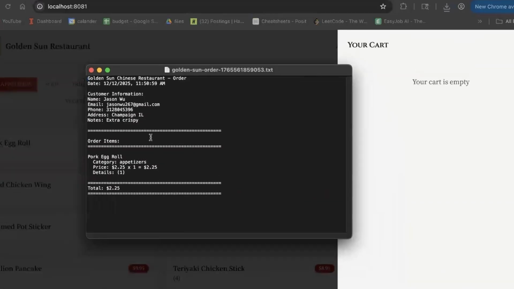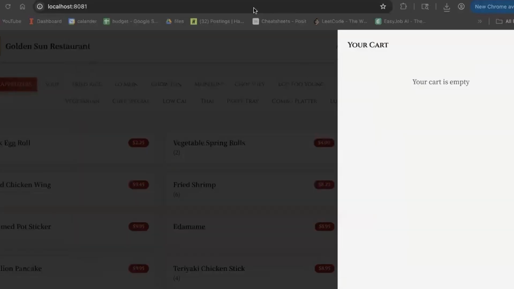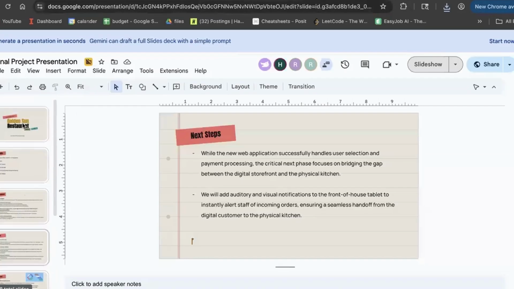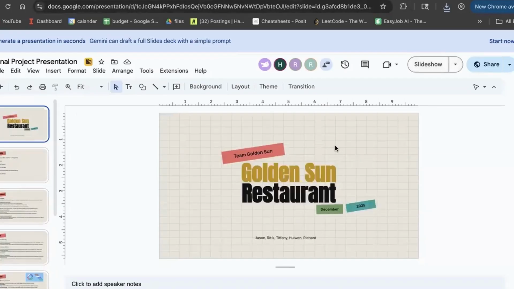Okay, opening this TXT, you can see that it gives the order, the timestamp, what was ordered, and then the total price, and this will allow the restaurant to start preparing the items. And yeah, that would be all for our presentation for today. Thank you.